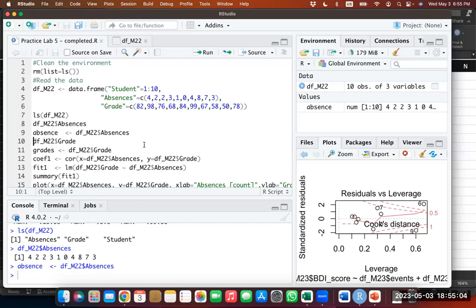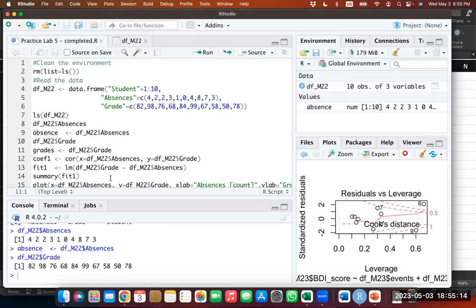Summary of DFM22. The same you can do with grades. So on line 10, you address DFM22 and you extract all the grades. Again, it's now a list of 10 numeric entries. These are all the grades that are contained in the variable.